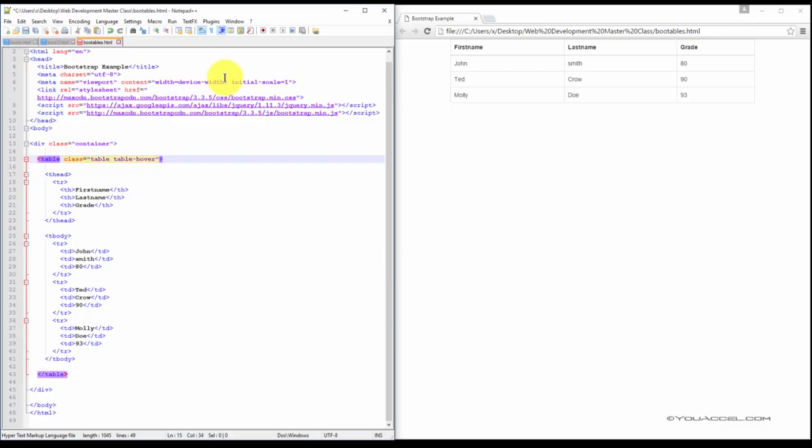The table-hover class. And this creates a mouse over effect on the table rows. So you can see it changes to a light gray color when you hover your mouse over it.